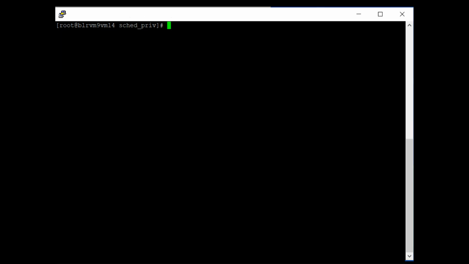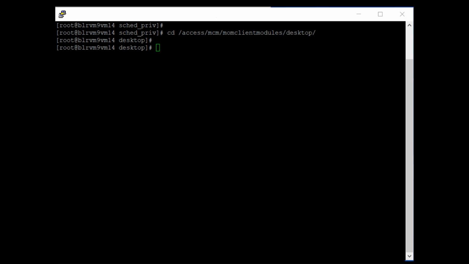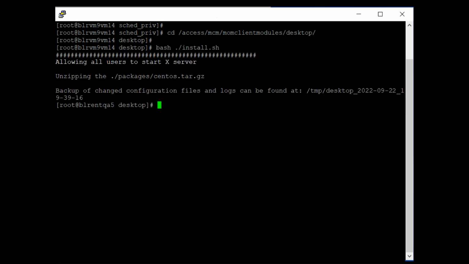Configure Xserver on the execution host to support the interactive applications. Navigate to the script location. Enter the command. The script will provide permissions to start Xserver. Remote desktop setup is complete. You can now run the interactive applications.